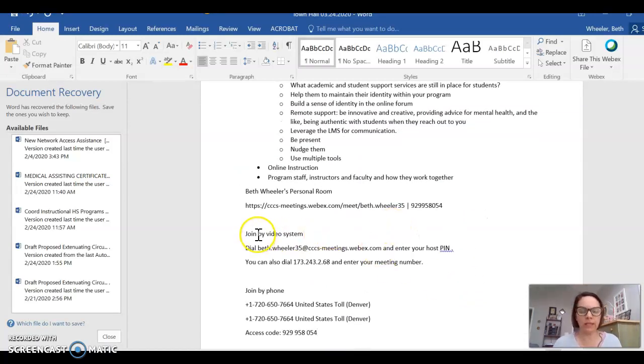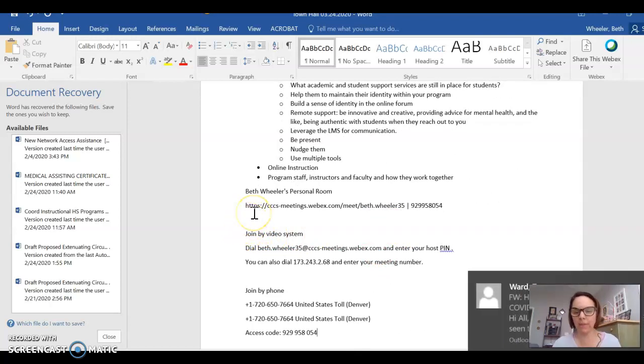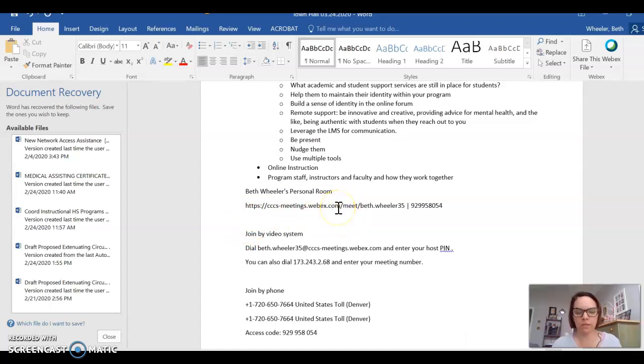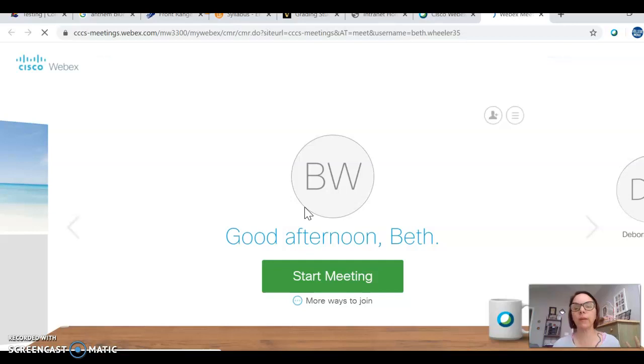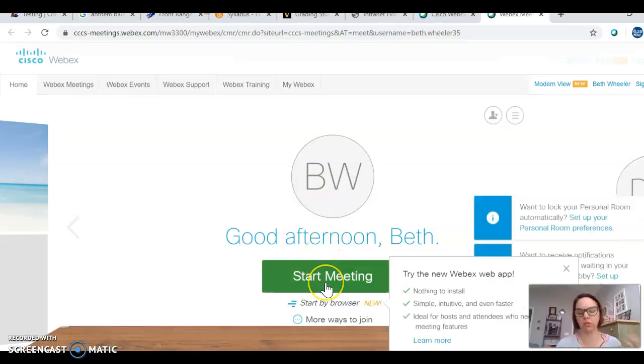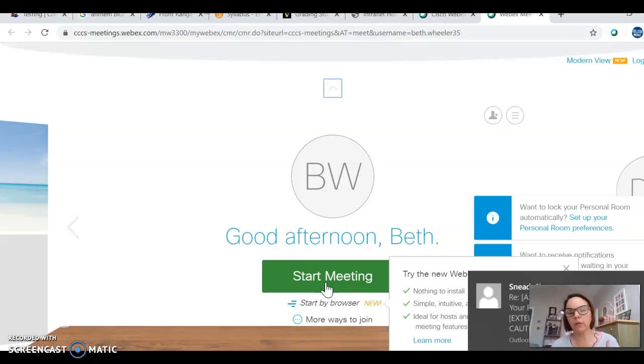Yeah, so what it's doing is it's copying in, you can see when I did the paste here, that it's copying in my personal meeting room, which is that Wheeler 35. I don't need that part of it. I'm going to click on it to see if it works. I think I have to control click. Hold on. Yeah, so that's my personal meeting room, and you see that it's giving me access to start the meeting. So I don't have to log in. Like with that link, it just takes you directly to the meeting room.